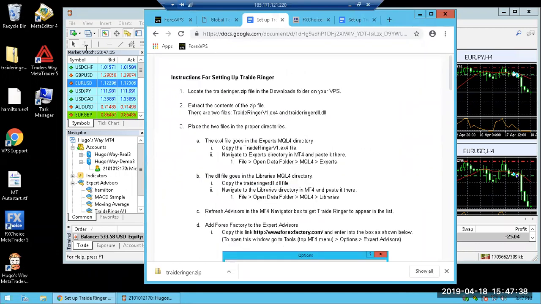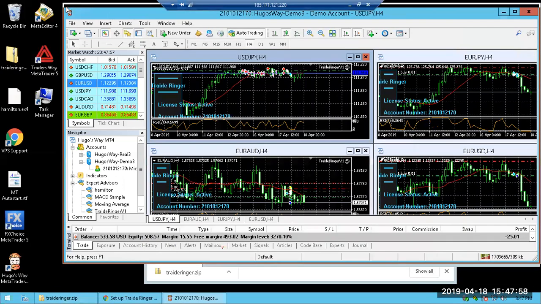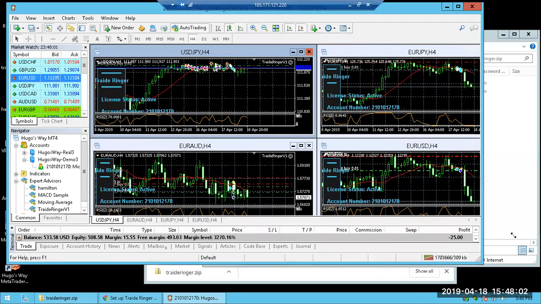So we've located it. There it is. Locate the TradeRinger zip file in the downloads folder of your VPS. Extract the contents, which means double click on it. There are two files. I'm going to double click on it. Two files. Now again, let me move my windows around a little bit so that I can get to all of them.